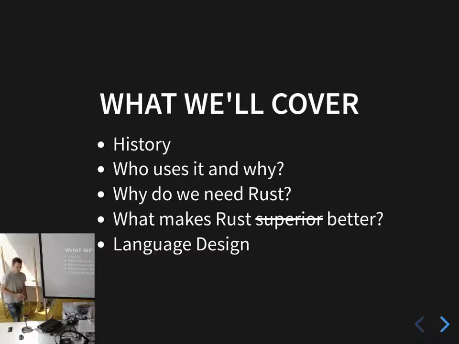So what will we cover in this talk? We'll go over the history a little bit, then we'll check out which companies are already using Rust and why. And then we look at why we actually need Rust. After that, we take a look at what makes Rust actually better compared to alternatives like C++ or C. And at the very end, we'll take a look at the general language design.